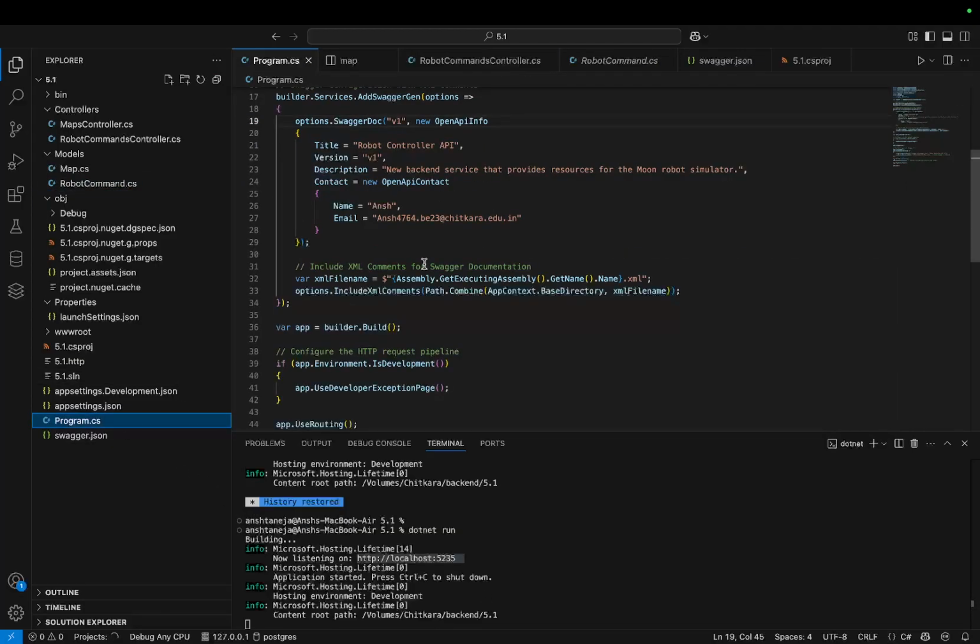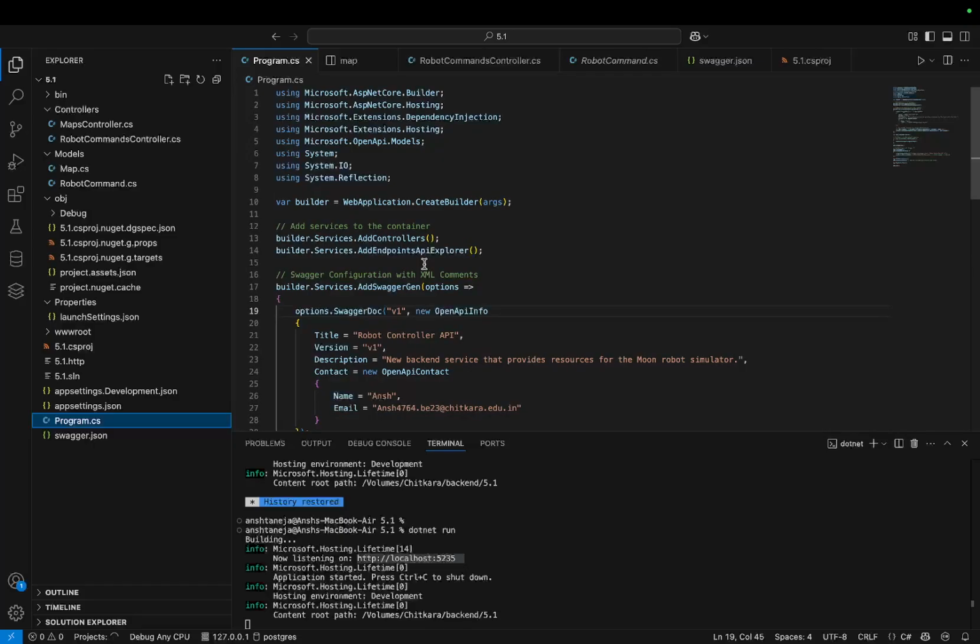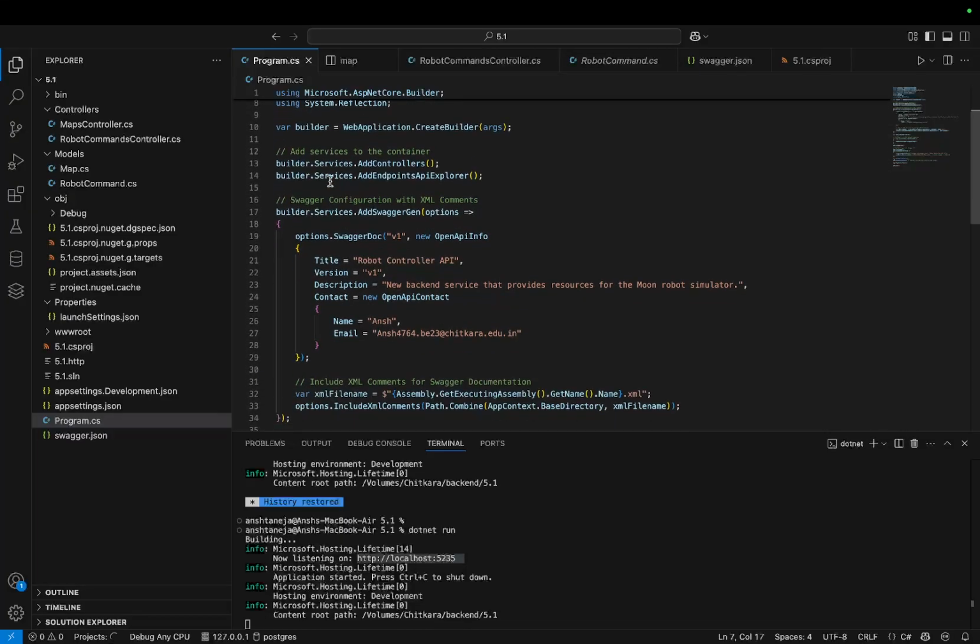So, further moving to the code, we will run this code. First we have the Program.cs code. These are the using statements, like Microsoft.AspNetCore.Builder, Microsoft.Hosting, and different System usings. These using statements bring the necessary namespaces to configure the web app, dependency injection, Swagger support, and the XML documentation. Now, var builder = WebApplication.CreateBuilder(args). This initializes the application builder, which configures services and middleware for the application.